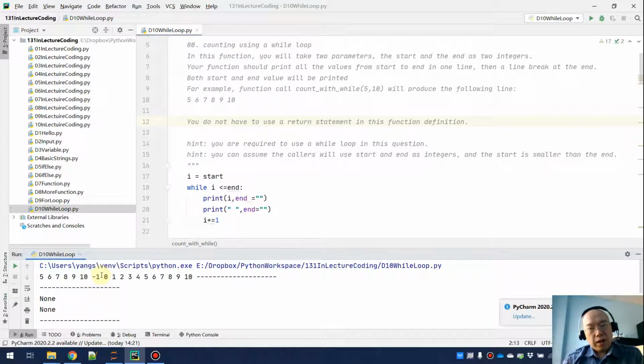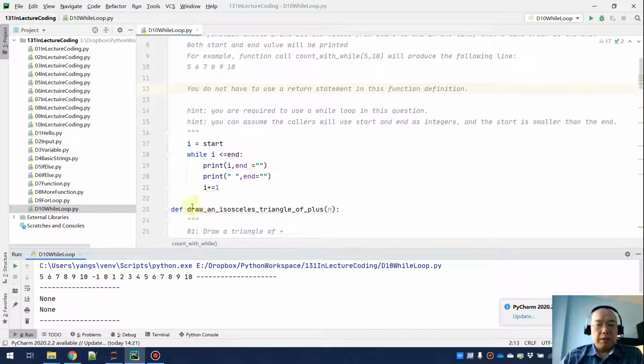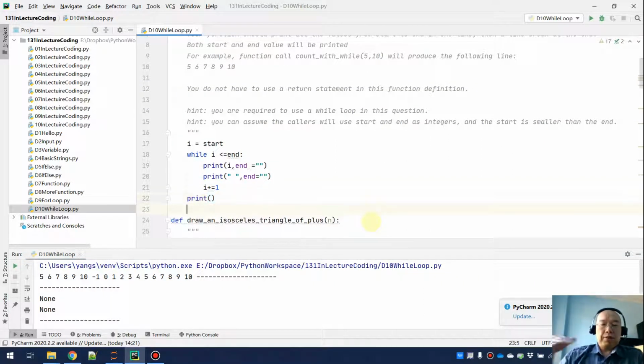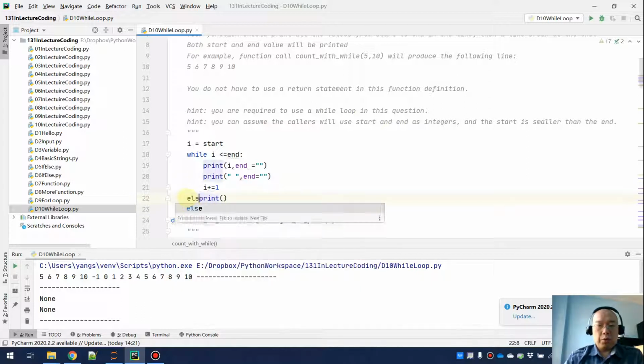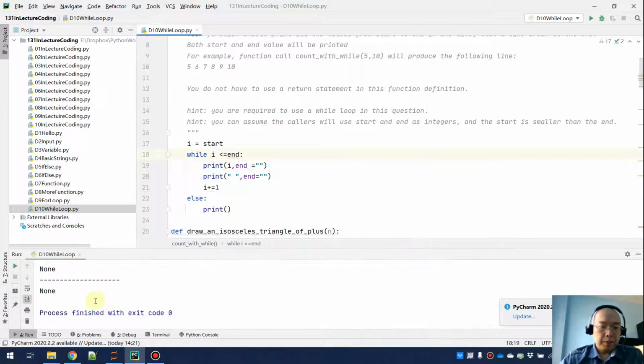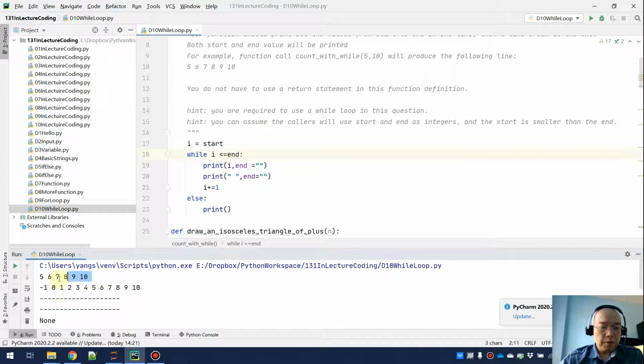Where should we put the line break? We should put it here, because after finishing one line from the start to the end, we eventually need a break. So this break should be added here. You can either put a print here, or do an else colon print. It's also okay, whichever you are comfortable with. Let me run this again, and we do have that.